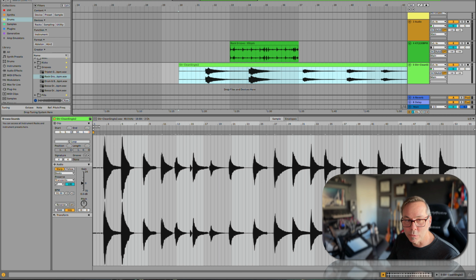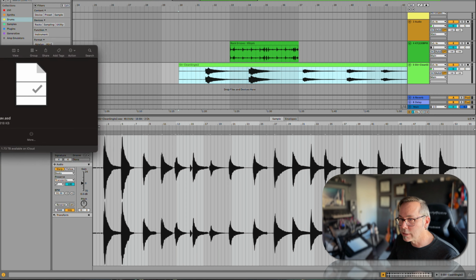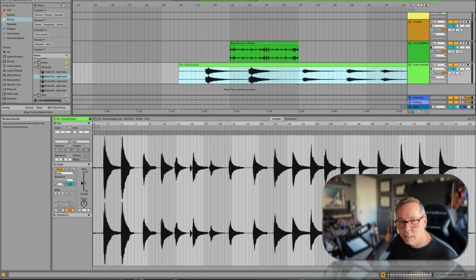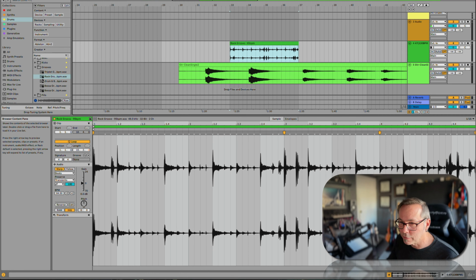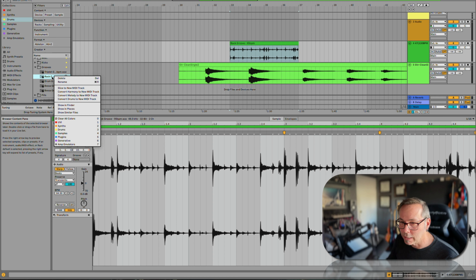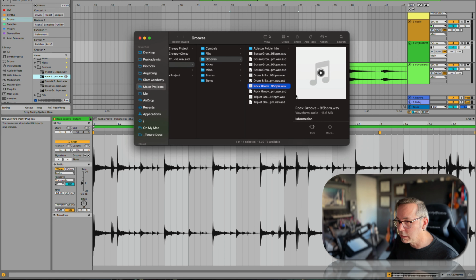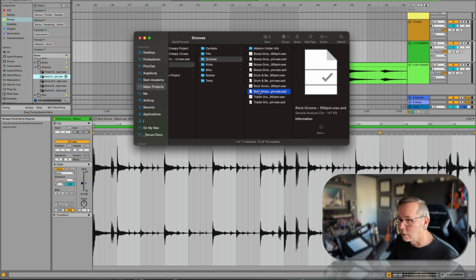And what's going to happen right away is that Live is going to generate, in the same folder that file was in, this thing called an ASD file, a version of that file that is an ASD. Okay, what is that? In fact, I could go to this clip, and if I find it in my browser, and then I say show in Finder, it takes me to here. Here's all my groove files. Here's that file, and right underneath it, an ASD file of the same file.